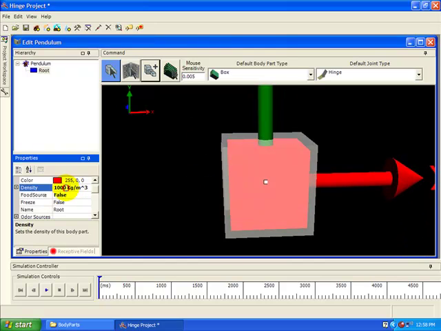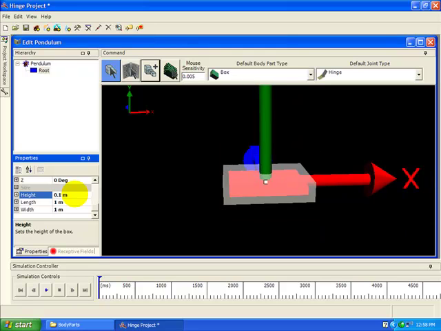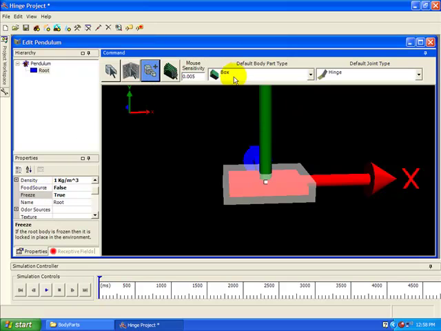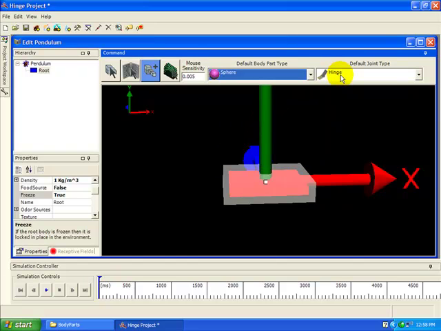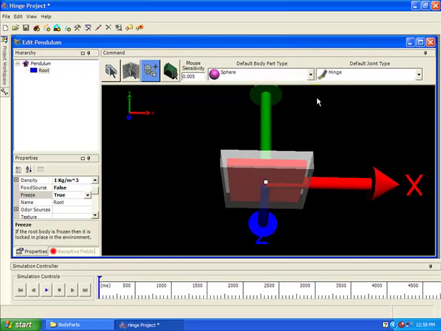Change its density to be 1 kilogram per cubic meter. Set its height to 0.1 meters and make sure that we freeze it in place. This pins the part in space so it can't move. Now select Sphere as the default body part type and leave Hinge as the default joint type. Add a new sphere to the root.